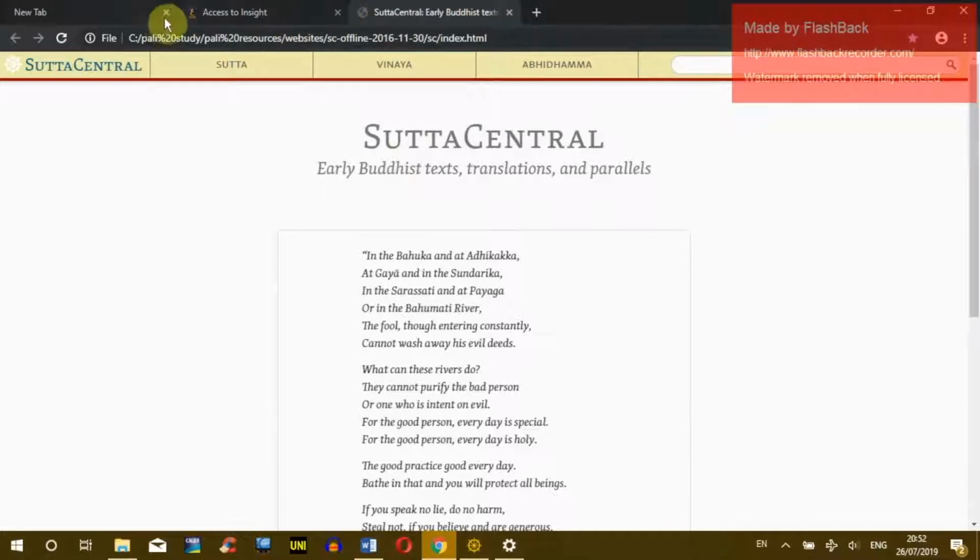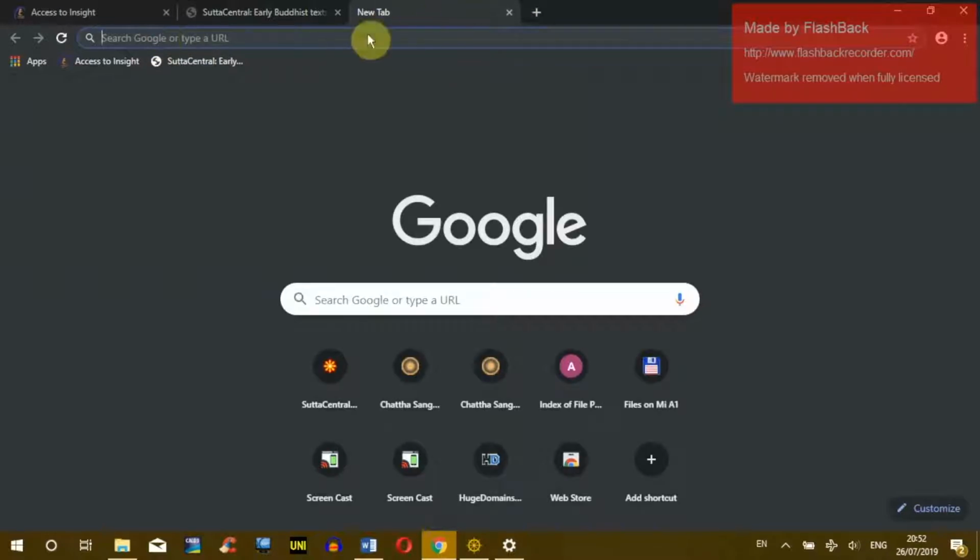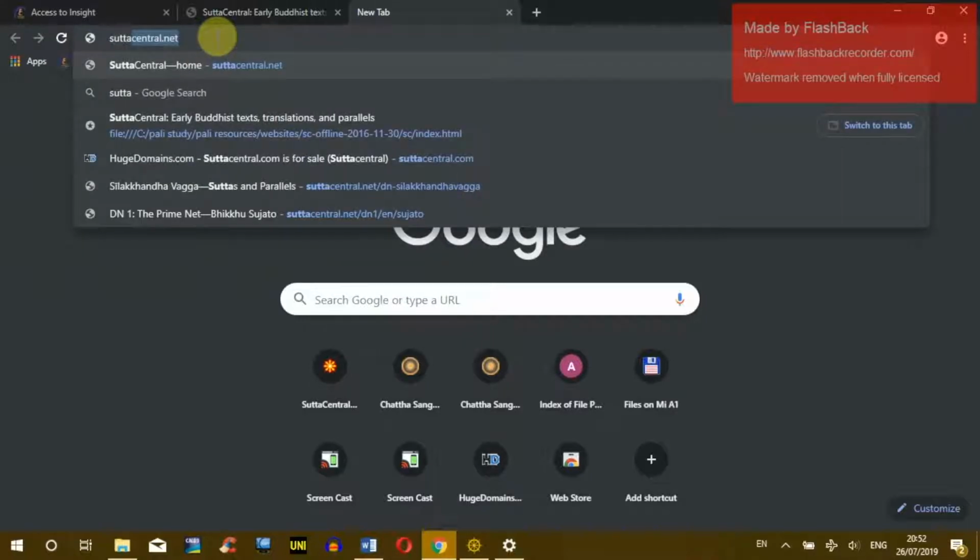Okay, so next is the Sutta Central, the new website. So for this you will need internet connection just to install it. So you open suttacentral.net.